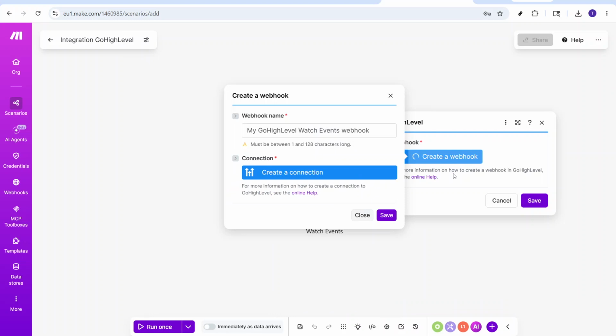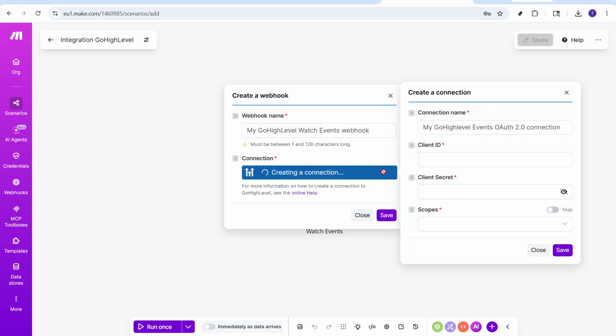But before we proceed with connecting, there's a crucial step we need to tackle. And that involves creating a GoHighLevel app. This is essential because the app will provide the API credentials necessary for Make.com to communicate with GoHighLevel securely. So, let's navigate over to the GoHighLevel marketplace. Once you're there, log into your GoHighLevel account. This ensures you have access to all the tools and features you need.